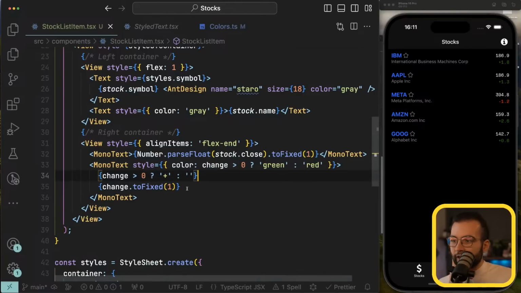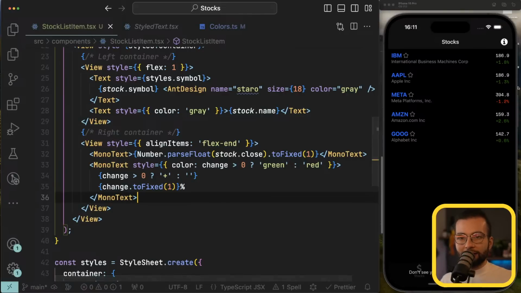So yeah, and lastly, I will add a percentage sign as text after the values. So now we see percentage at the end. Should I do a space here? It's too much, so I will leave it like this.